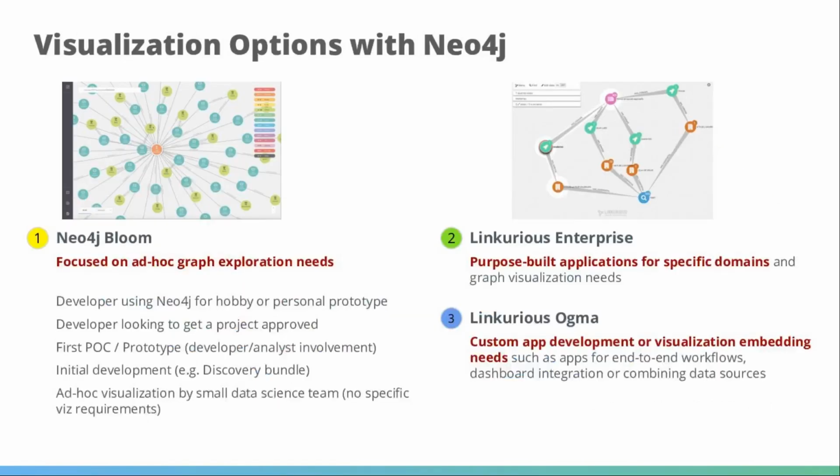And so today you're going to hear from Linkurious about essentially their capabilities in the area of business domain graph applications. They specialize in certain kinds of use cases. We'll hear from them on that. We also have Linkurious Augma as another tool that you can use for more custom front ends and custom application development.